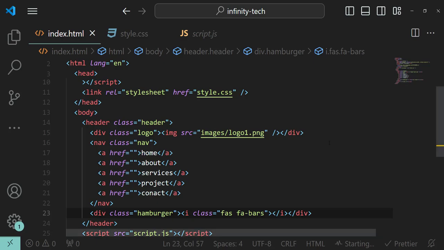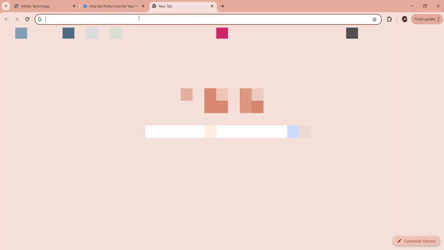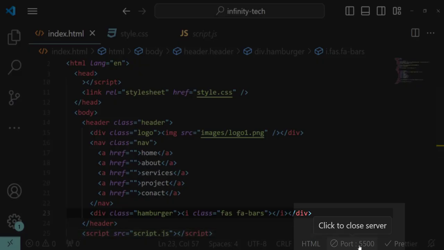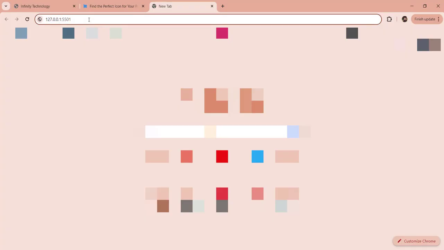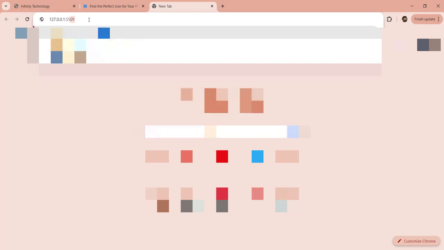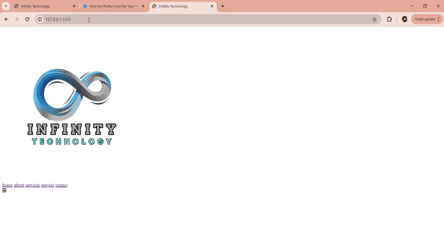Let's go live and see what we have built so far. First let's check the port number. This is the port number where this index.html file is live. So 127.0.0.1, which means localhost, and then we have to attach the port number. Okay, so this is how it currently looks.